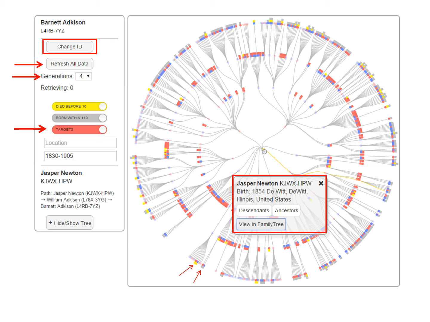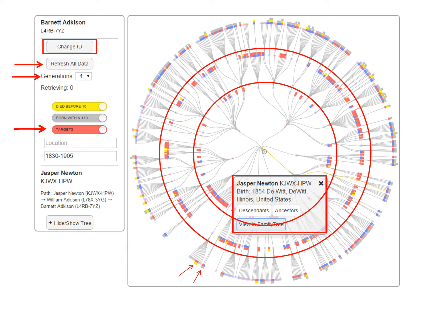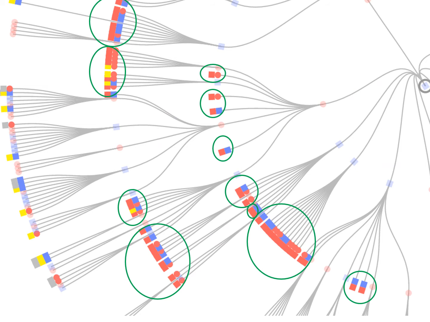So every person with a red square on him or her, the 2 inner circles, is born between the years of 1830 and 1905. Use the wheel on your mouse to zoom in. You can see I have lots of potential names to work on. I randomly picked Jasper Newton. Here's a closer look. All the green circles are ancestors without spouses or children born within my target range.